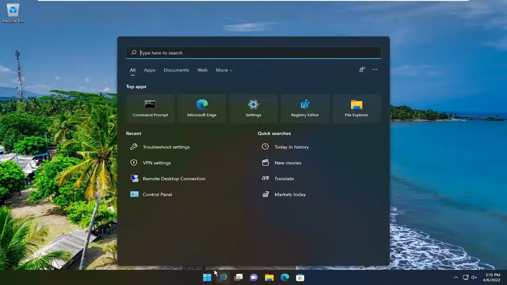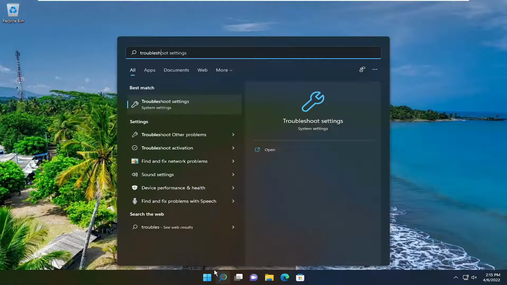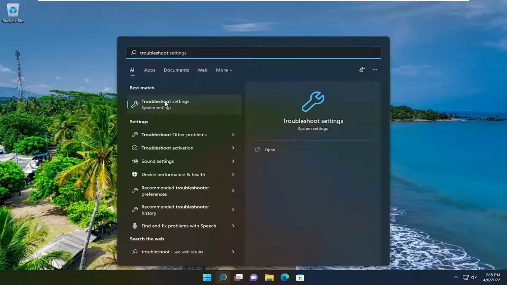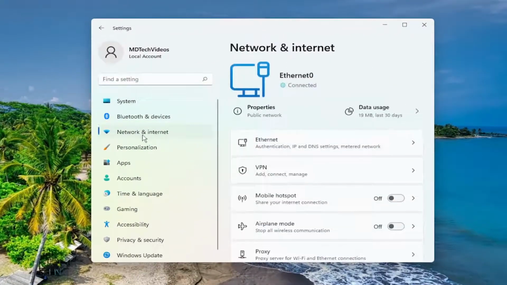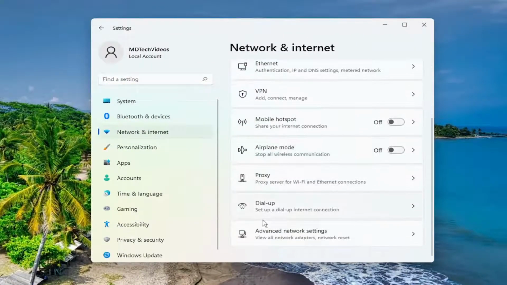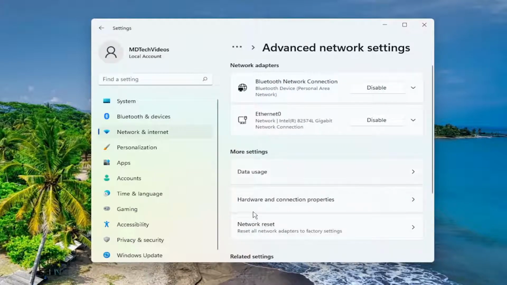And then once you have them, go ahead and open up the search menu. Type in troubleshoot. Best match, come back with troubleshoot settings. Go ahead and open that up. Select network and internet on the left side. And on the right side, scroll down underneath Advanced Network Settings and go ahead and left click on that. On the right side, underneath More Settings, select Network Reset.